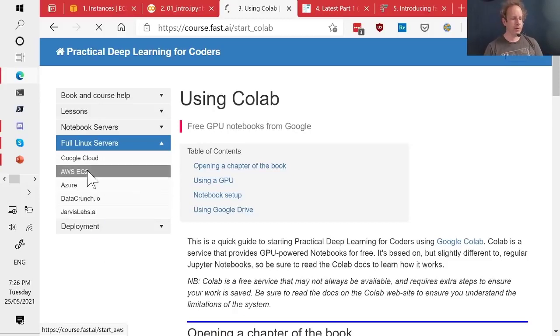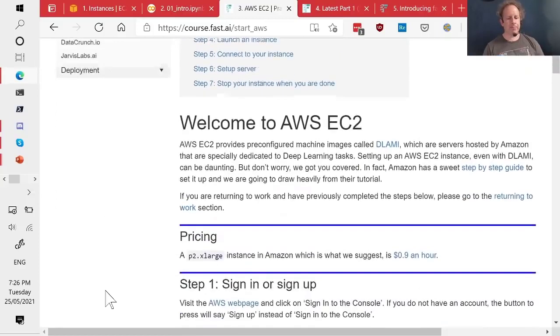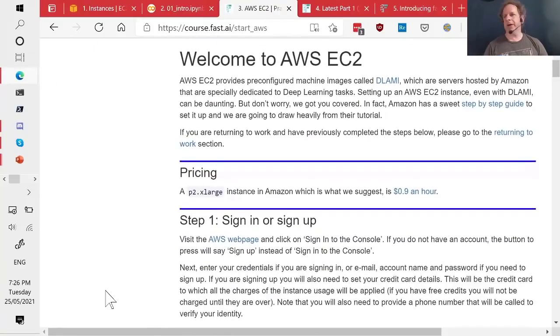So I'm going to head over to AWS EC2. One of the tricky things about AWS is they've got hundreds of products. This is Amazon Web Services, and they all have names that are totally meaningless. So you just have to know EC2 is the name of the thing that you go to rent a computer. They don't call it Amazon Computer Rental, they call it EC2.